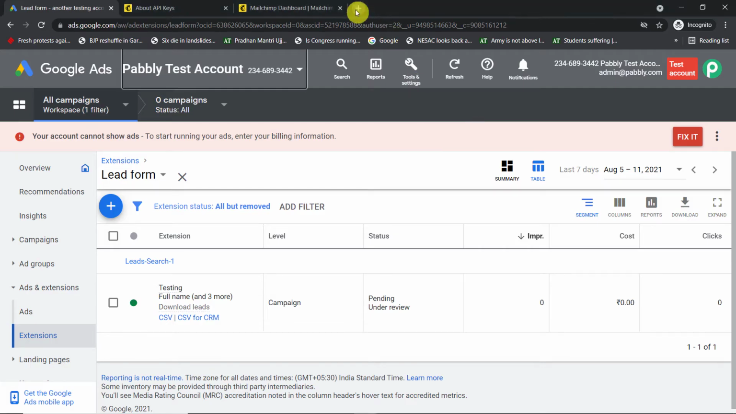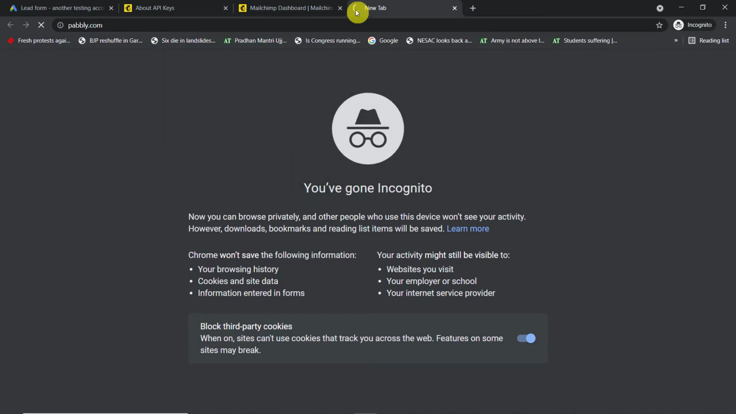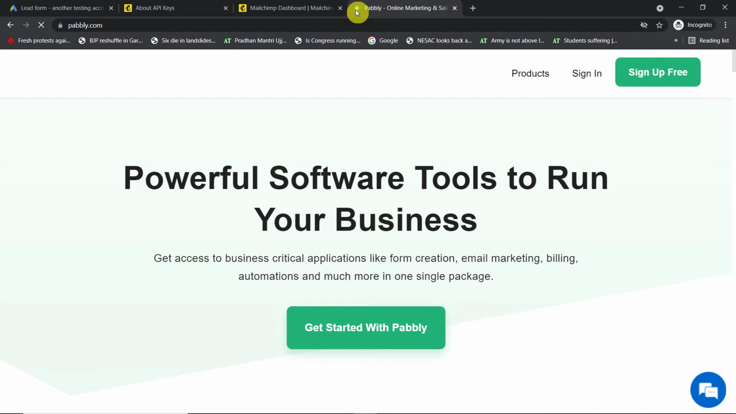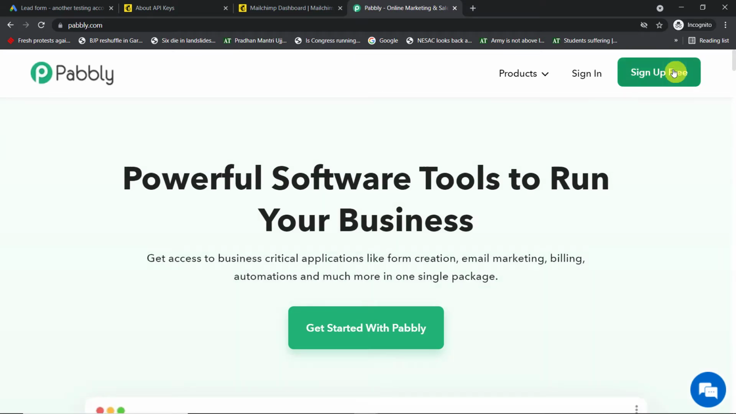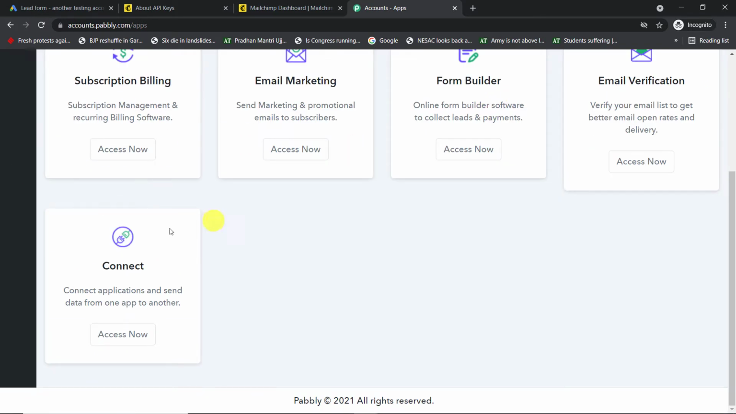Okay, so to begin the process, in a new tab just type pabbly.com and press enter. Okay, so this is the website of pabbly.com. All you have to do is just click on sign up for free. Here you can build your own account in just 2 minutes. In my case, I have already built an account, so when I click here, I will be brought to the app section of Pabbly. Let me just scroll down and here you will find Connect. Just click on access now.